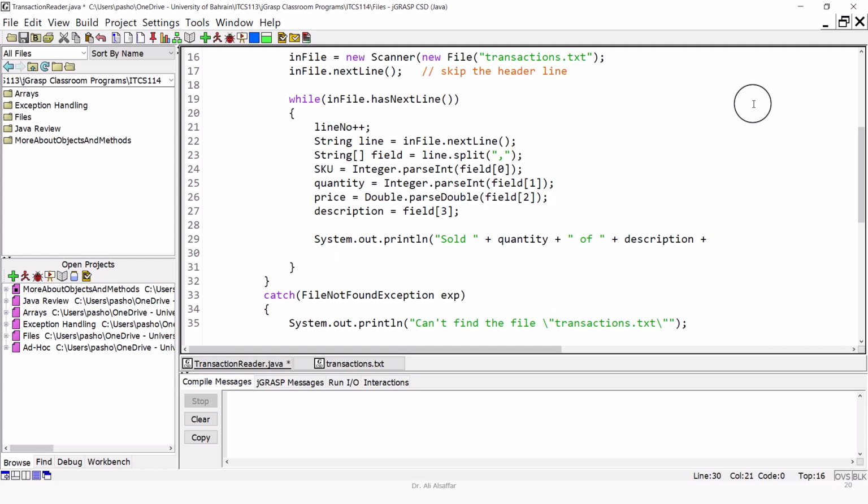Also, we need to display the value of the SKU. So we will say SKU followed by the price, and this is the price for each item, so we are going to display the word each. So what will be printed on the output screen? Sold followed by the quantity of the item description, and we print the SKU value followed by the price, which is at a price for each item.